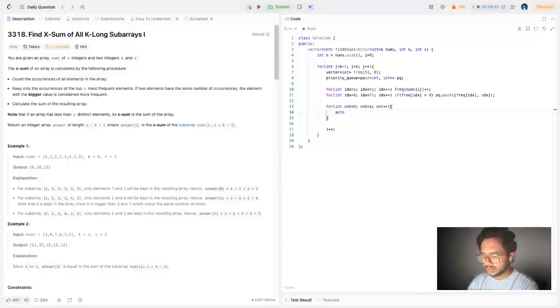I'll be saying auto frq and num is equal to pq dot top. Then at the same time, I'll be popping it, pq dot pop. So I got my frequency, I got my number, and I'll be keep adding with my response.